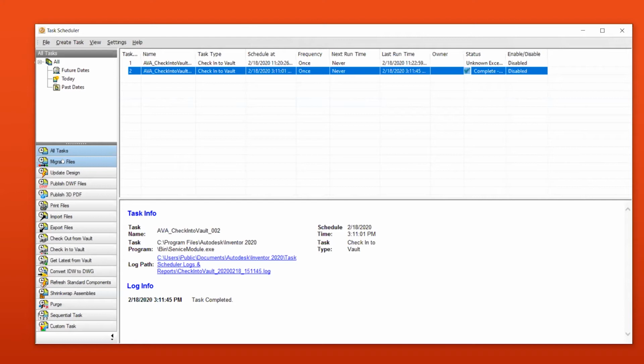For loading data, though, the task that you want to set up is actually Check into Vault. So again, in order to do this one, you'll need to have a vaulted project that is in the structure that you are loading files from. In this case, we'll use my AVA project that you saw in there already.